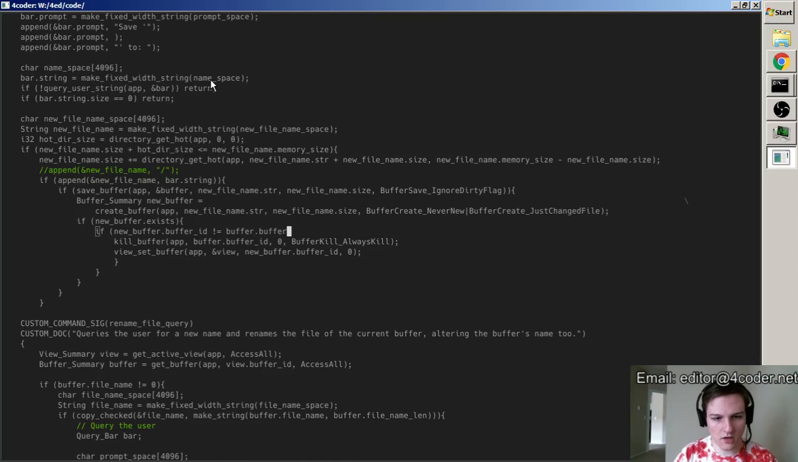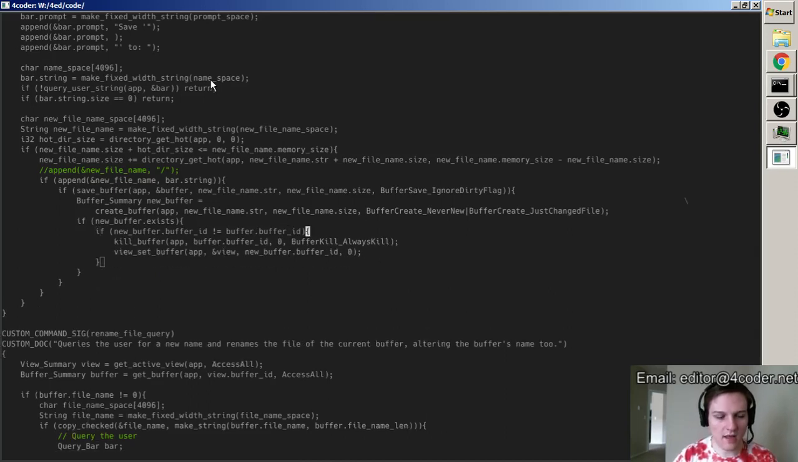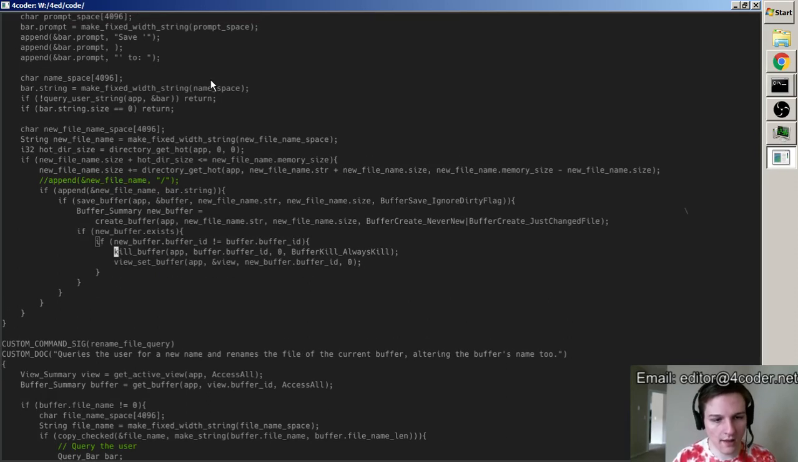And we want to watch out, because if we just happen to be getting back the same buffer we were already on, then this kill buffer would actually close the buffer we just created, so we want to make sure we're not getting back the exact same buffer before we do these steps. Okay, so to go through it again, we fill the new name. If all of that fits, then we try to save the current buffer out to that name, and then we try to load that buffer that we just saved.